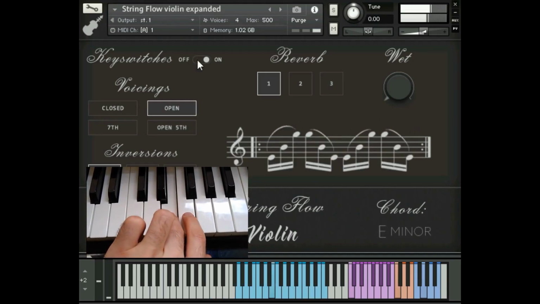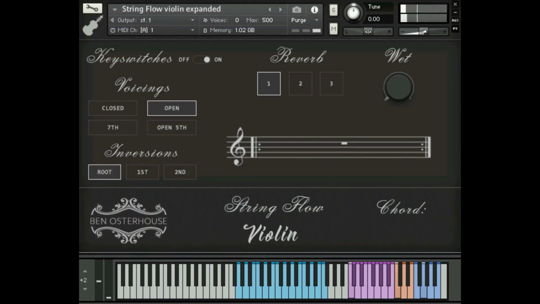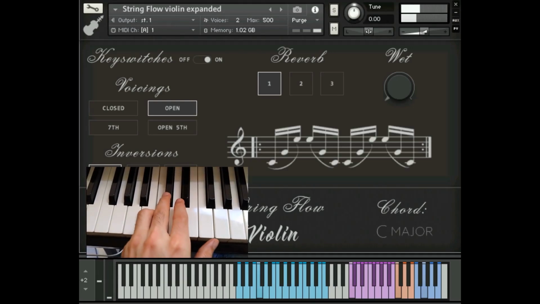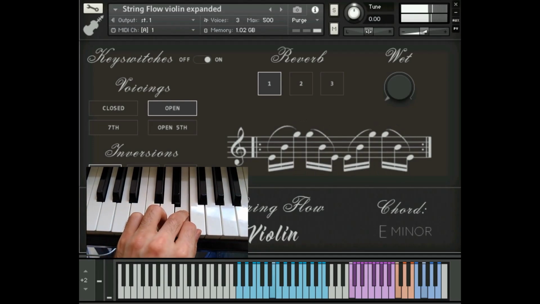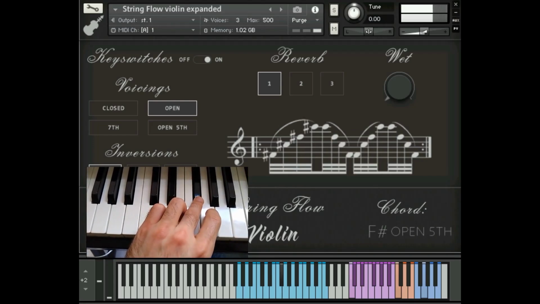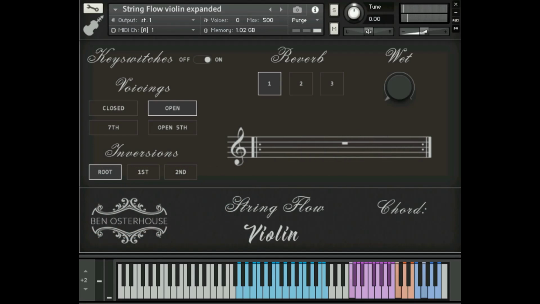With the key switch mode, it seemed like kind of a waste to not have the black keys do anything, so I decided to have them trigger notes with the open fifths voicing. As I was messing around with it, I discovered some really interesting harmonies when you combine the black and white keys.